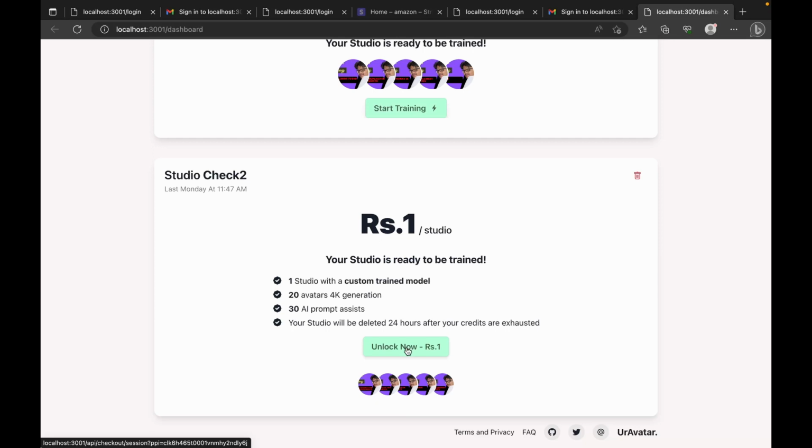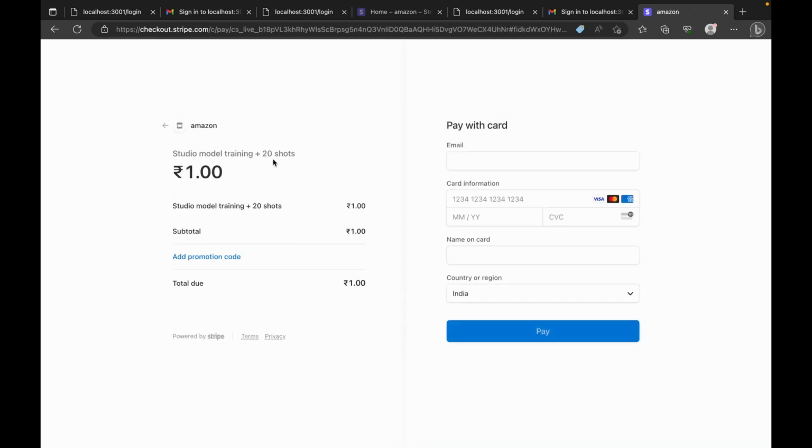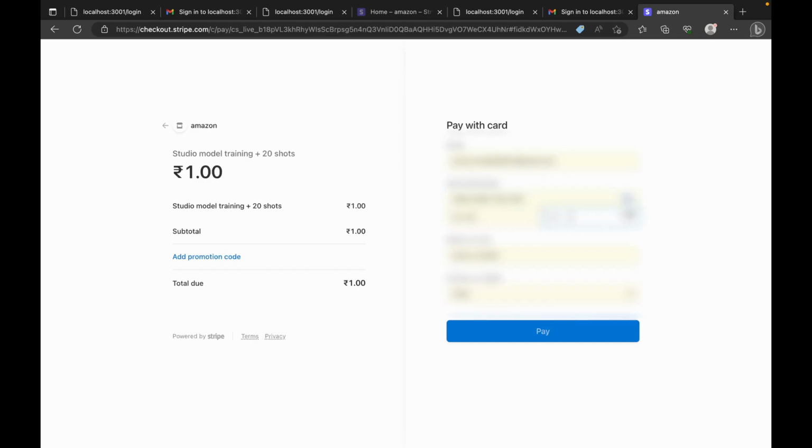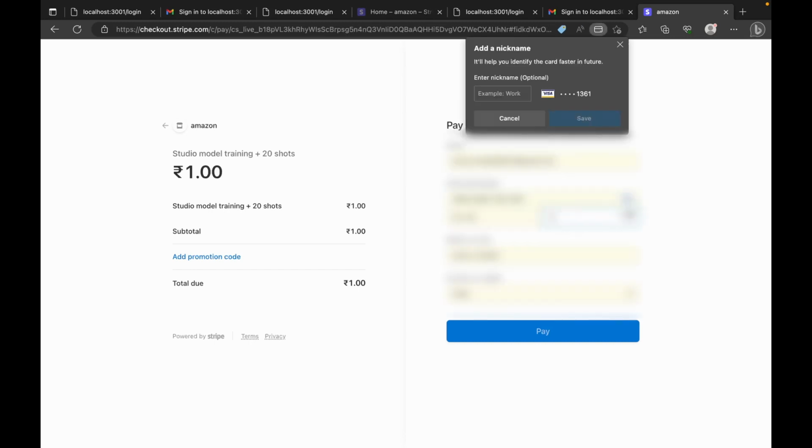Once we click on this, the session API we have created to create a Stripe session will be triggered. On clicking on this, it should take us to the Stripe payment. For testing purposes, I have made this value 1. Ideally it will be 590 rupees. Now here I'll be entering my email and also my card details which I have saved. Here you can give your card details.